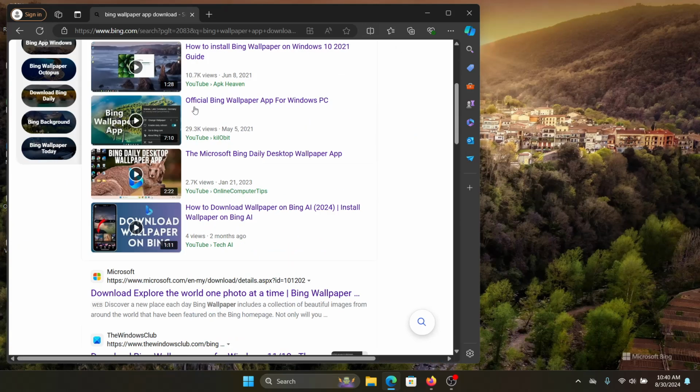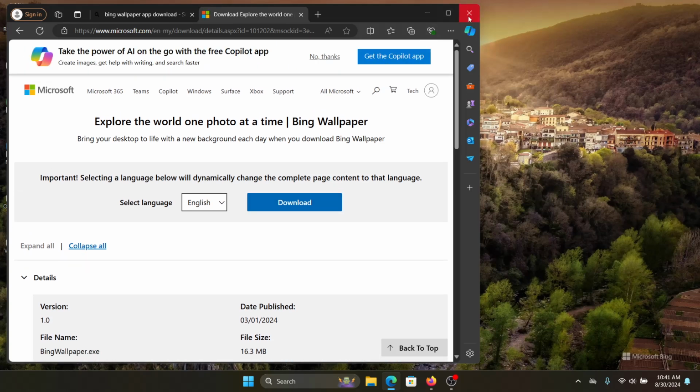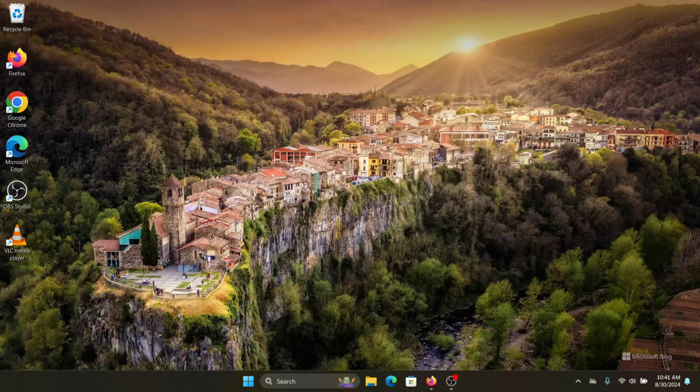So there you go. Click on it and download the app in your language, and then click on the installation folder and it should reinstall and work perfectly.